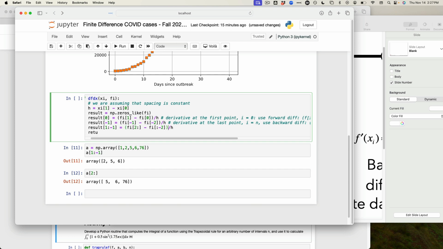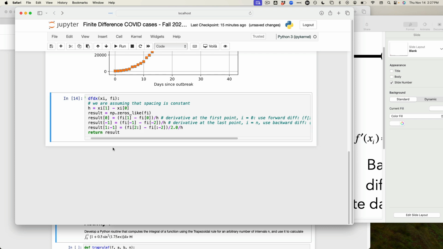No, we forgot, we made a mistake here. It should be over 2h, okay? And then we're going to return result. Okay? Delete this, delete this.